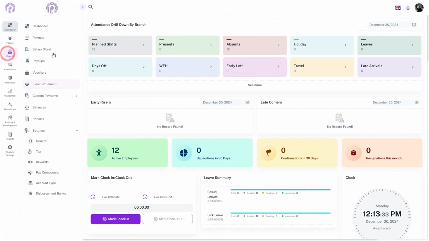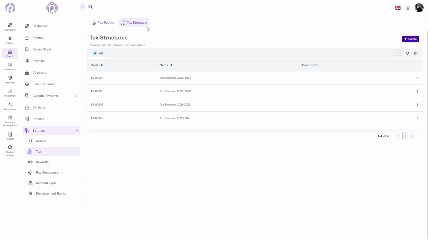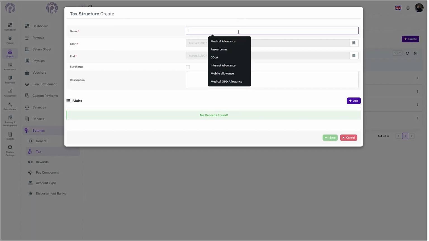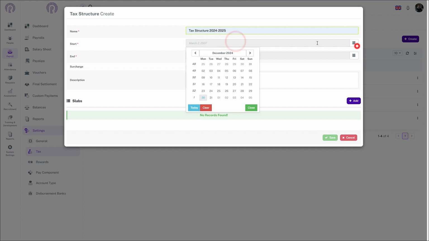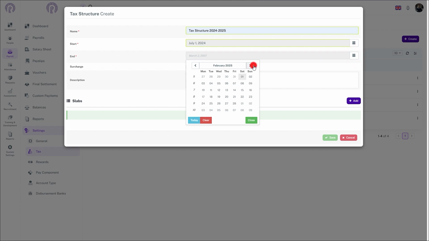From the dashboard, go to Payroll, then Settings, and click on Tax. There are 2 tabs, Tax Structure and Tax Rebate. Click on Tax Structure and click create. Let's name it Tax Structure 2024 to 2025. Now let's add the fiscal year start and ending date. For this, I'm selecting 1st July 2024 and end date 30th June 2025.